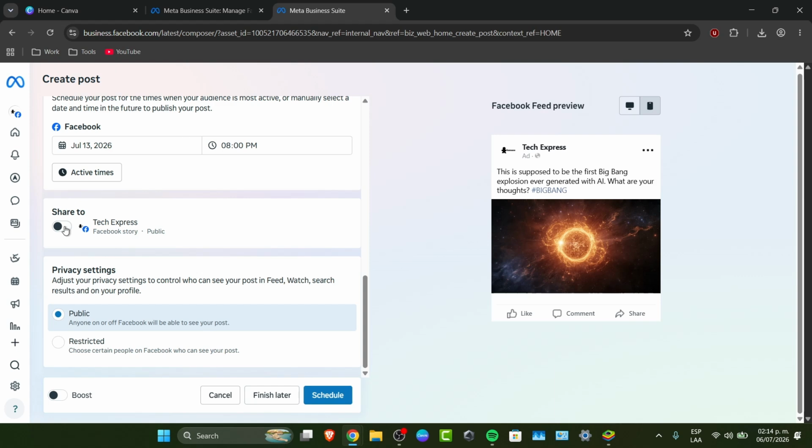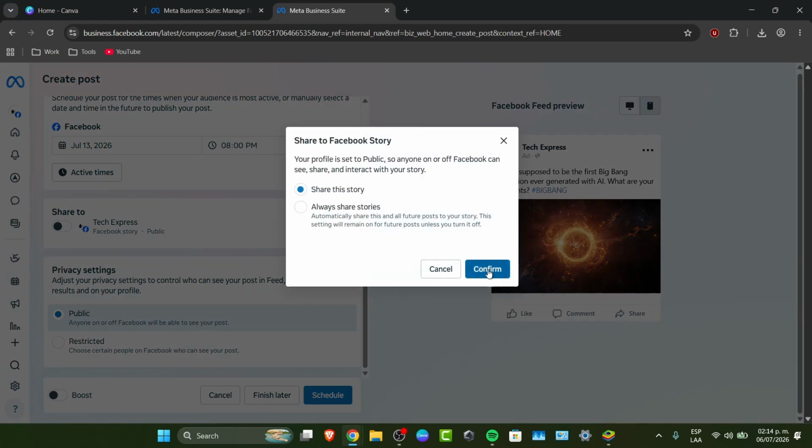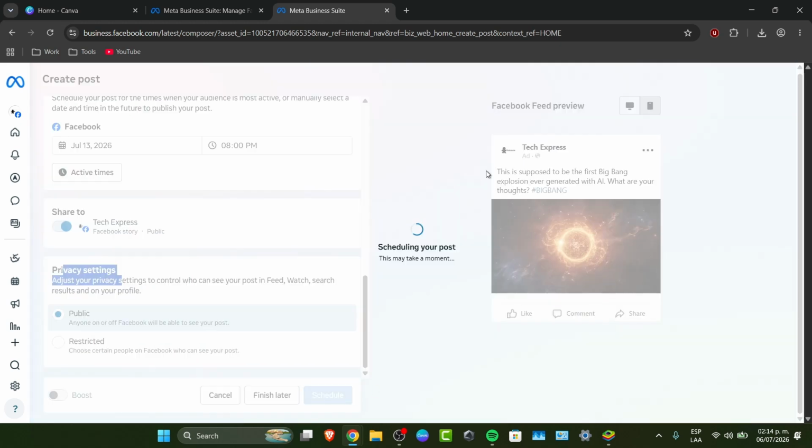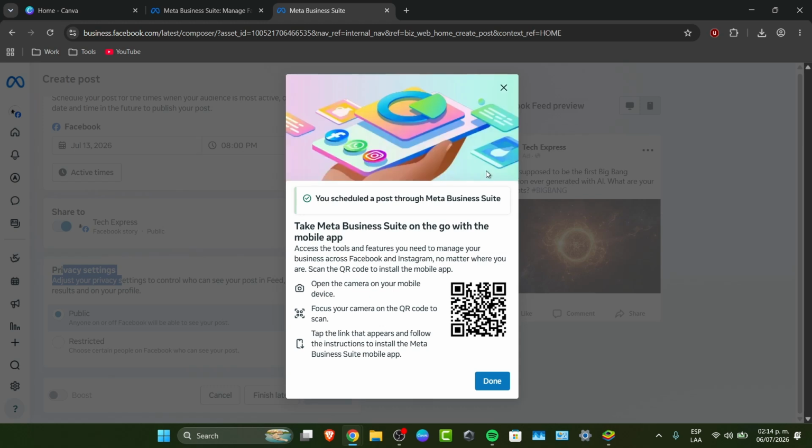Here we can share to a Facebook story if you want to. In my case, I will click confirm, choose the privacy settings to go for public, and go for schedule. As you can see, the post has now been correctly scheduled in a very easy way.